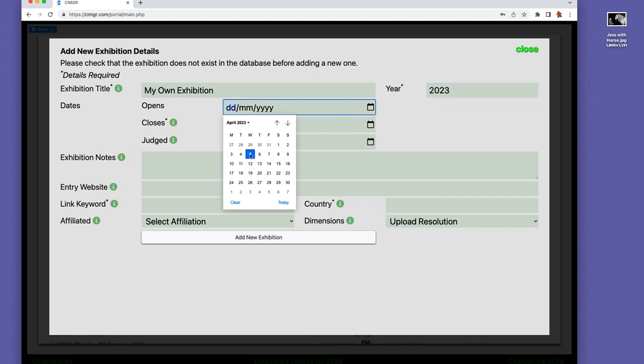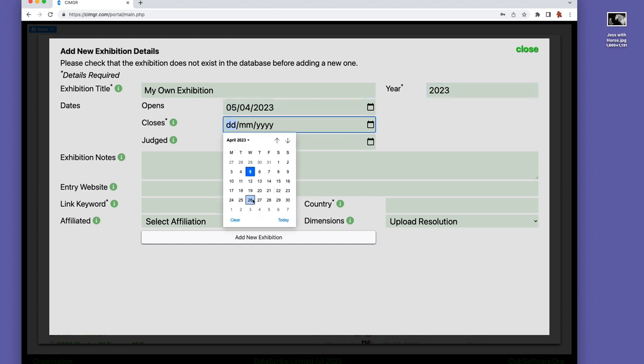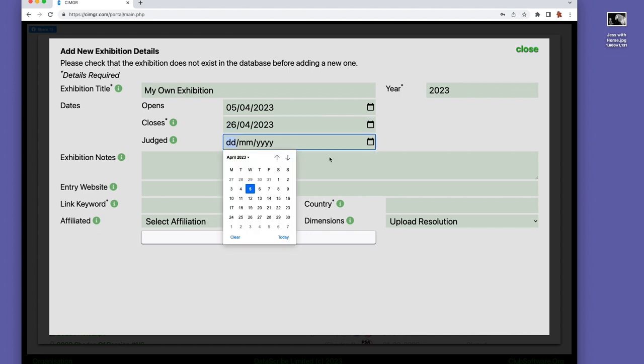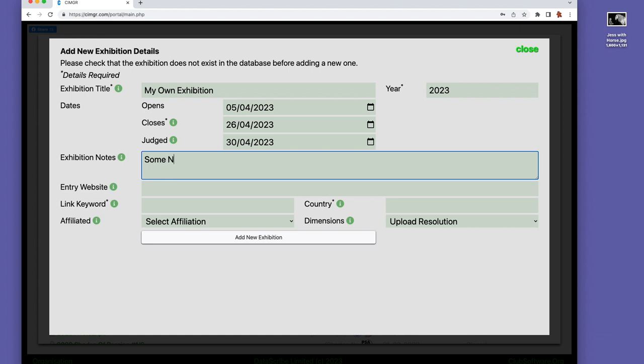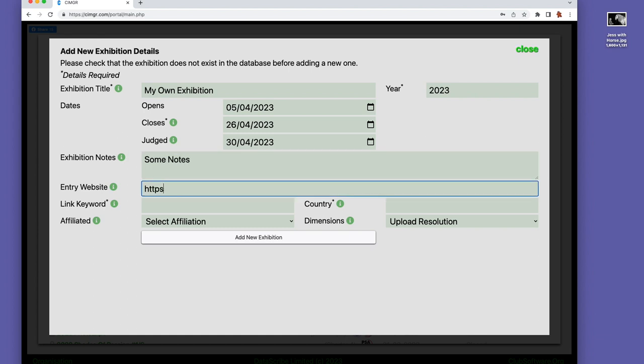declaration box. Once you have added the main exhibition record, you can then add the individual section records, including the number of images allowed in the section, the acceptance score for the section, and whether the section is a print or digital section. You can add as many sections as is required in the exhibition.